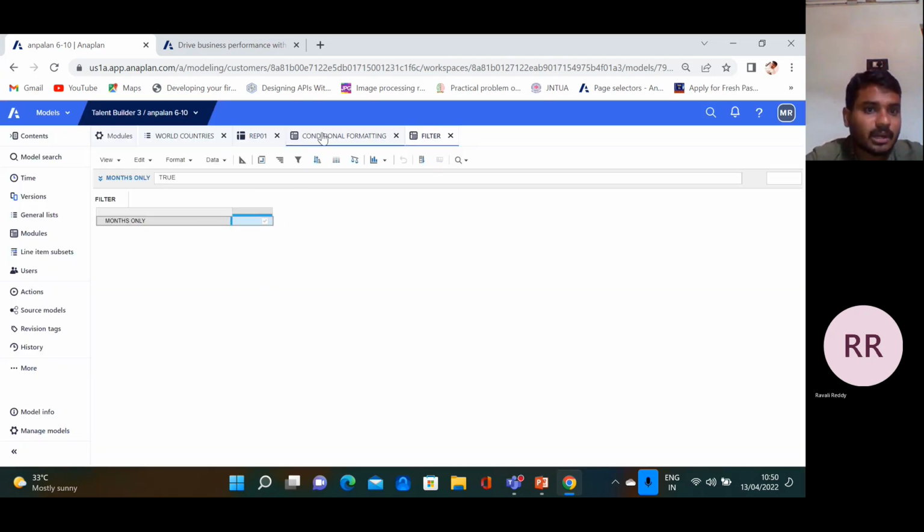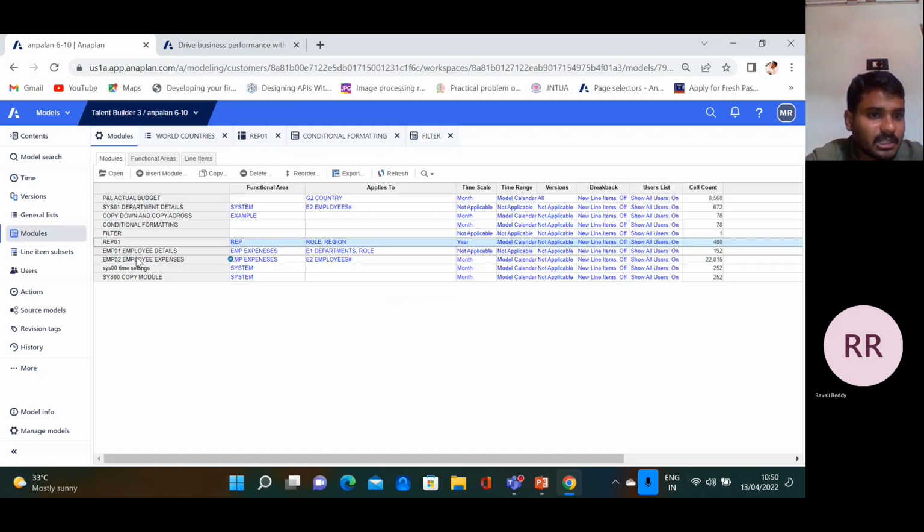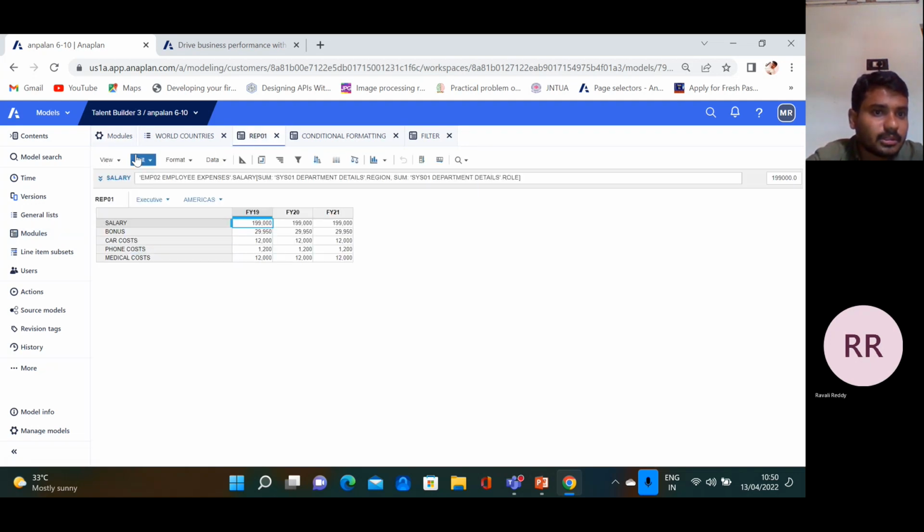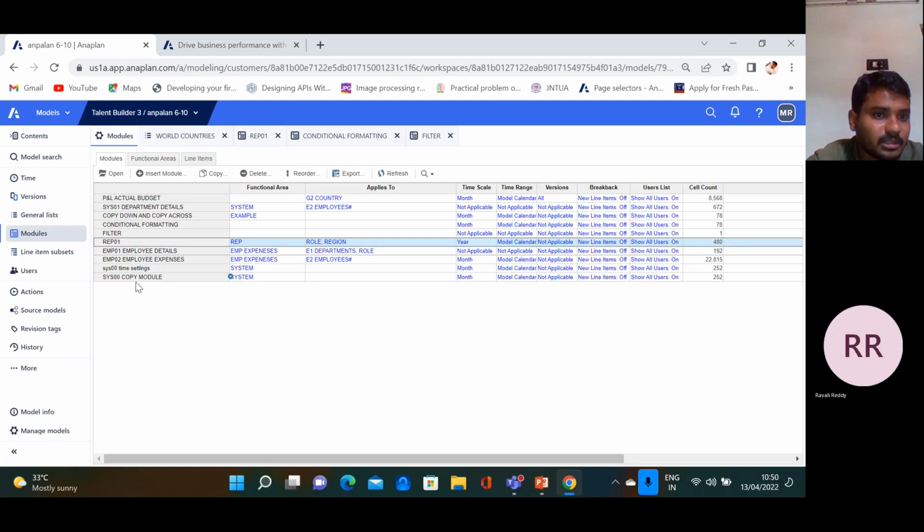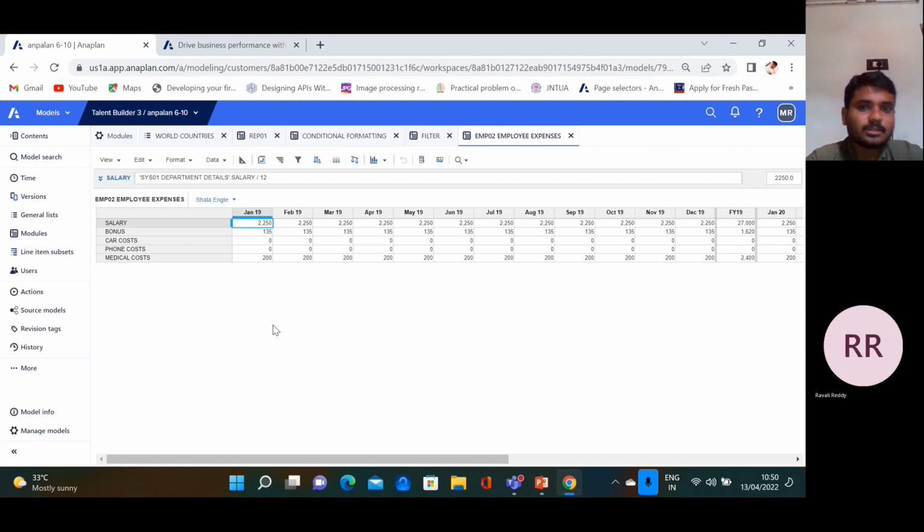Now I am going to apply this filtering. I have already modules in the time set. I'm opening another module. Yeah, this is the module. So I want only months. If I remove FI19 like that, I can apply a filter here to limit the view of the data.